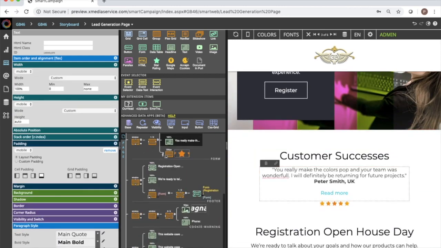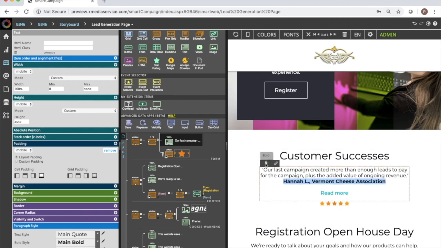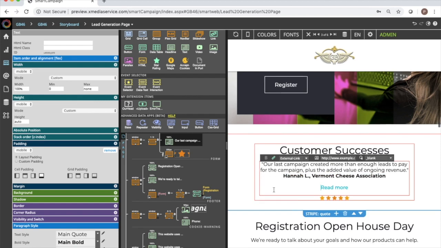Now let's go and edit this, because this is the lead generation page. This is the page of people we don't know, people that are coming in maybe from our website or from an ad that we've placed. So these are unknowns. They don't have a connection to us. So I think it is important that we put in a little bit of tooting our own horn here. So let's put in something from our customer at the Vermont Cheese Association. Let's just bold that from Hannah. Yeah, good.